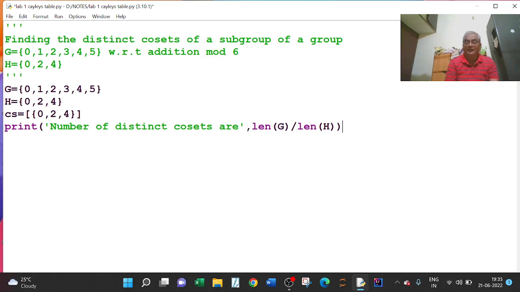Then I will give one more print statement to see the distinct cosets. You can give double quote or single quote: distinct cosets are, double quote close, bracket close. Now we try to find the distinct cosets. What are the cosets here? If a belongs to G, then Ha is known as a coset. That means H1a, H2a, H3a.